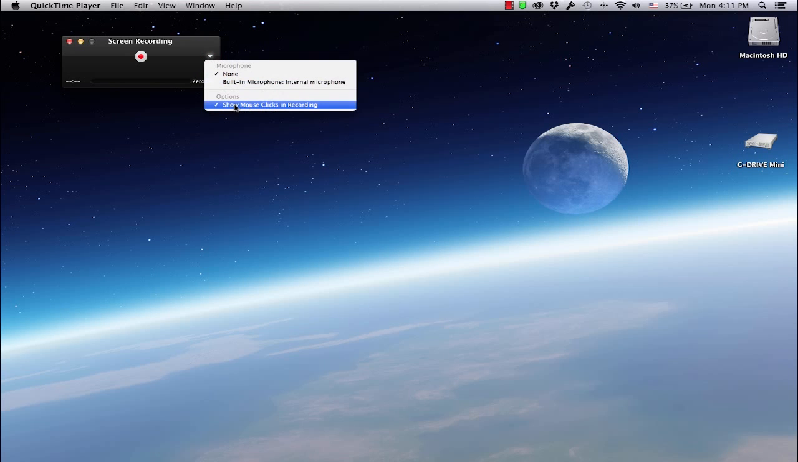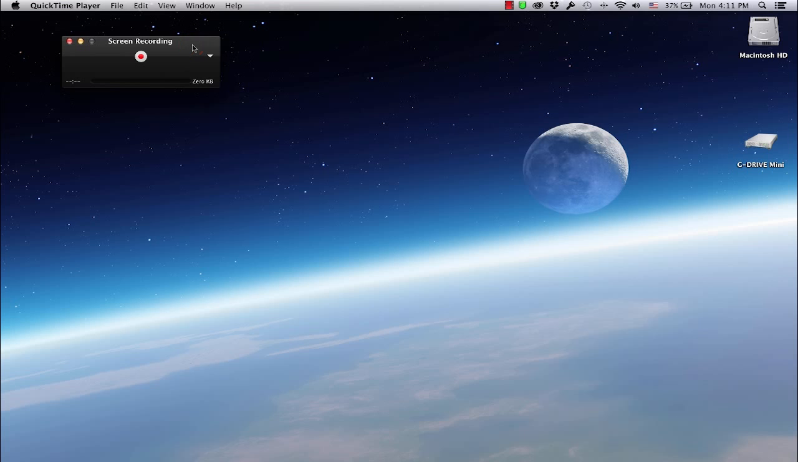Below that, you'll notice another option says Show Mouse Clicks in Recording. This can be very useful when you're trying to demonstrate using software for your viewers, because it will actually show where you're clicking when you click. So I always leave that checked. But again, that's a personal preference and something that if you don't think you'll need or is as necessary, then you can always uncheck it.